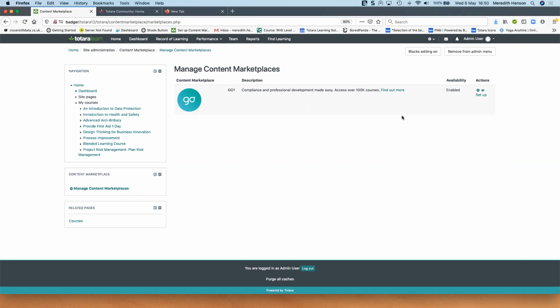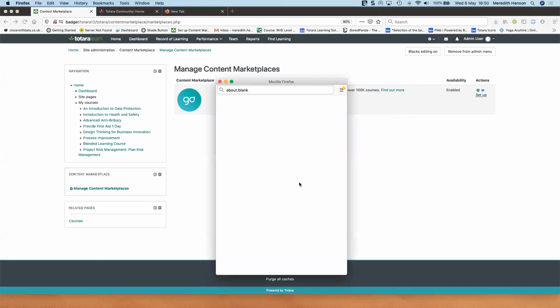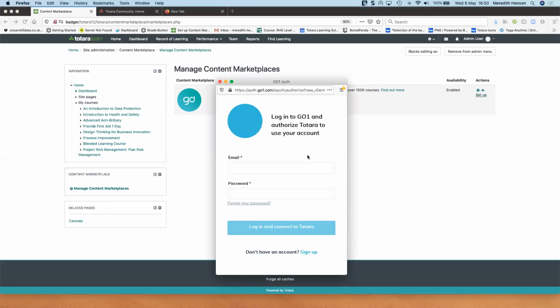Once you've enabled one of these content marketplaces, in this case just Go1, you need to create an account with the Go1 providers. That's what I don't have. Mine's expired. I need to set it up again, and you guys don't need to see that. But basically, you need to create an account. This connects to Go1. You can see that within the URL here. And it wants me to log in or create a new account. Depending on whether you've spoken with Go1, maybe you'll be given a demo account to use, or you might need to create a subscription and an account with Go1. The pricing, I believe, is very reasonable. That's separate to Totara.